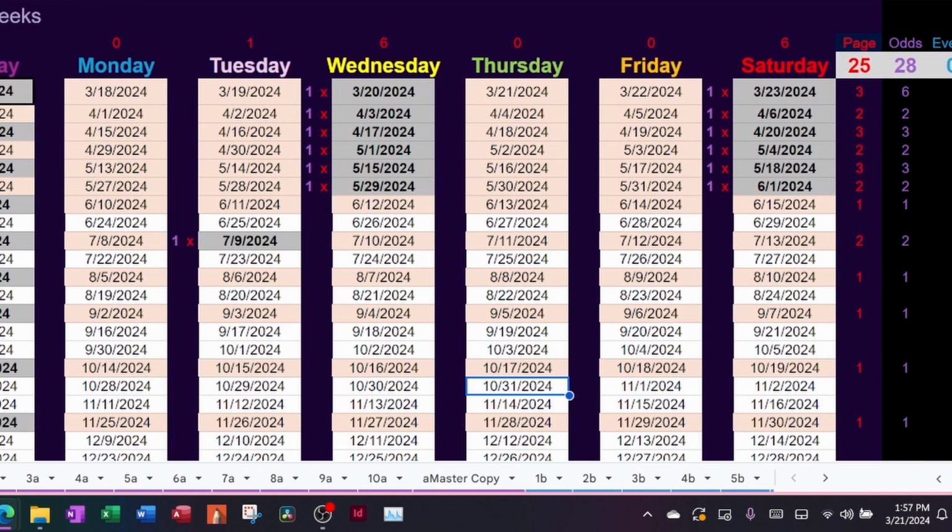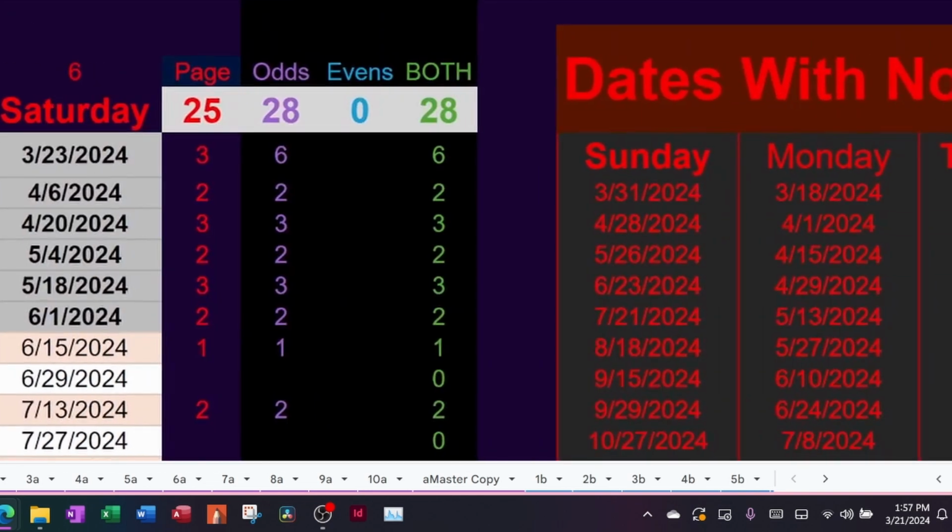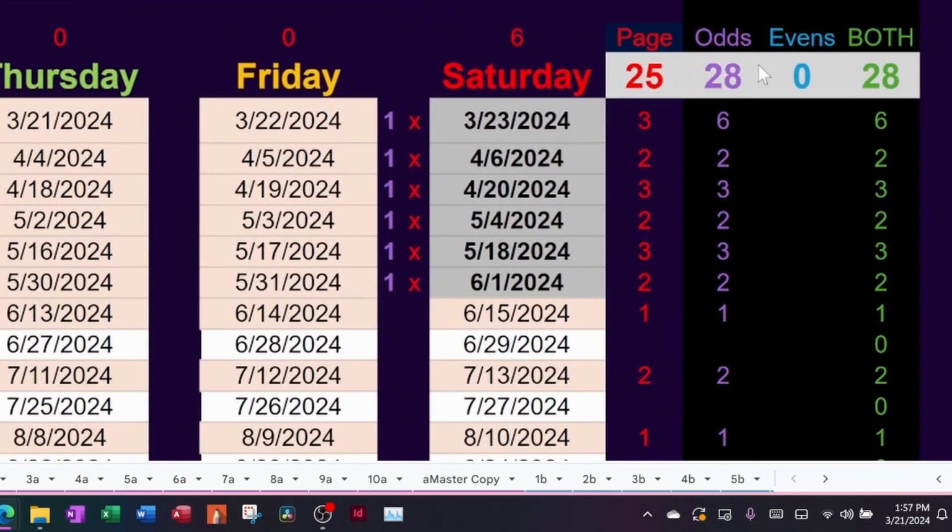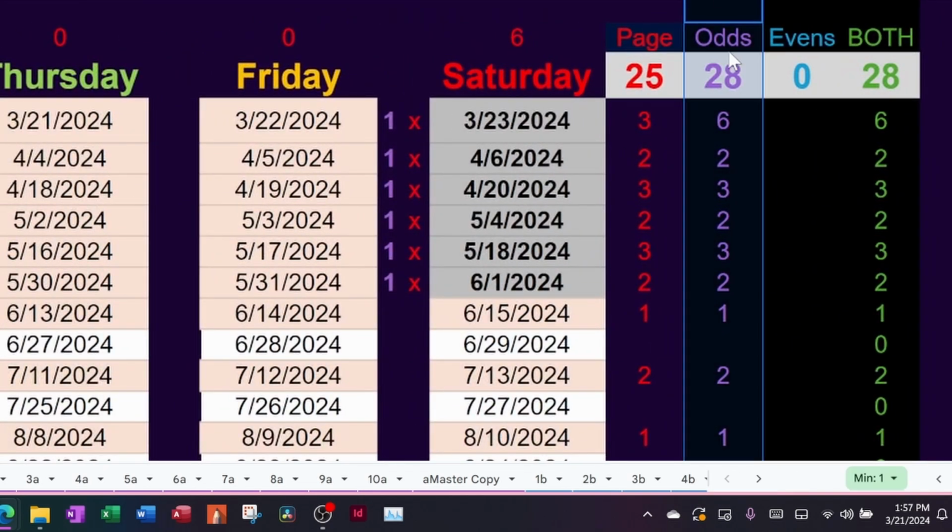I will try to zoom in again here. This thing is not Excel. I keep wanting to just grab the screen and zoom in. Anyway, so the column here with purple is always odd weeks, blue is always even weeks.